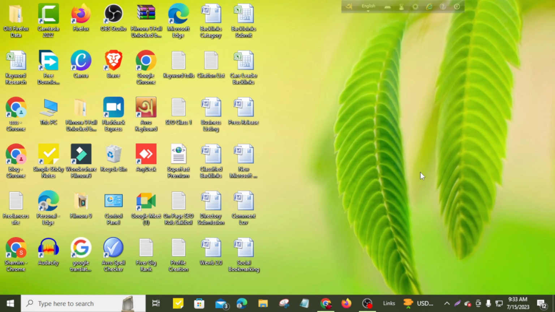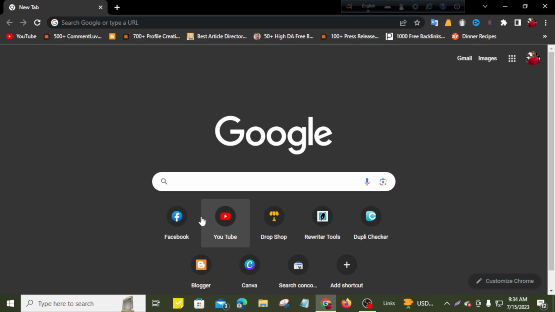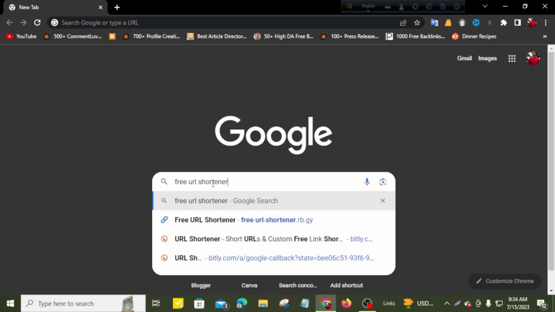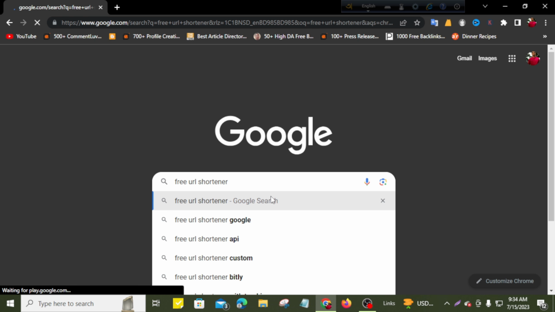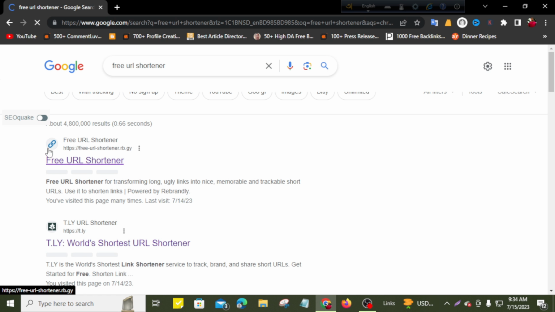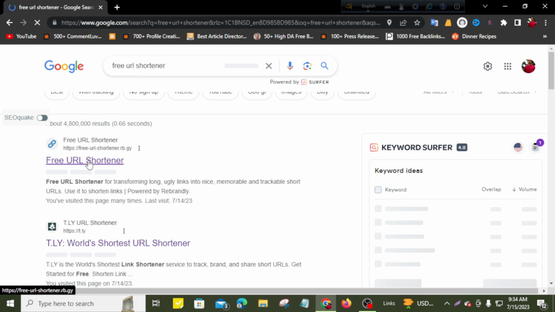If you want to convert your long URL to short URL, this video is very important for you because today I will share how to convert long URL to short URL. So let's go. At first, you type free URL shortener and enter here. Then you can see this website at first. I am enter this website.